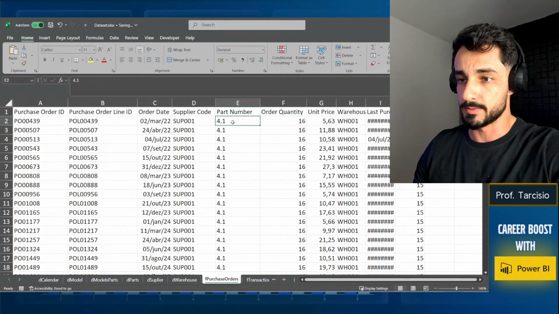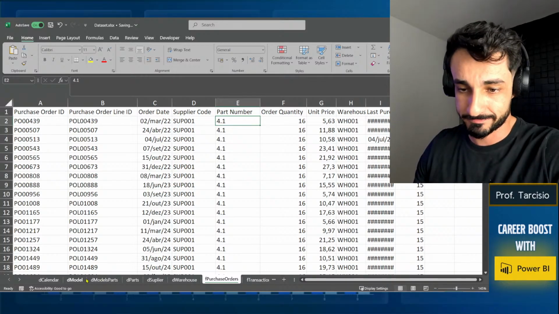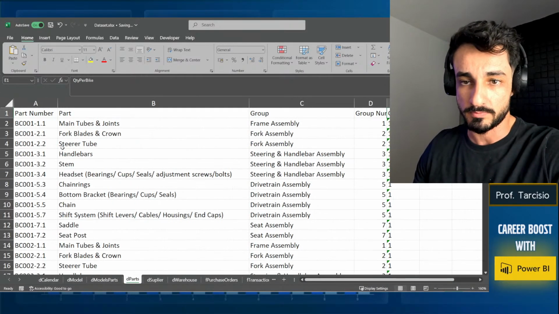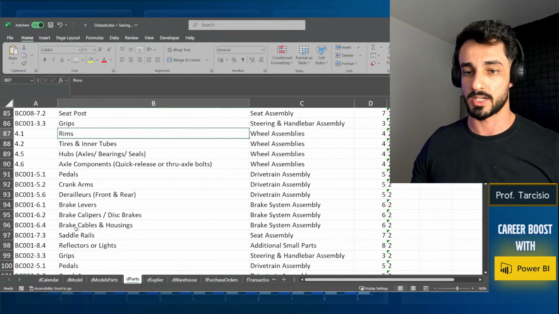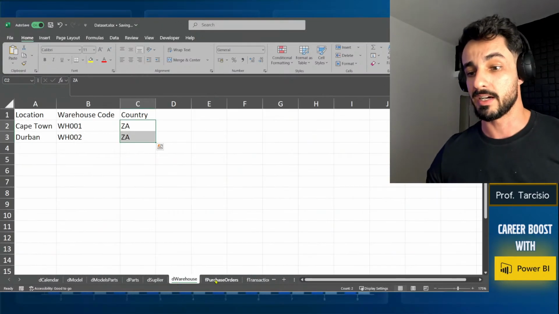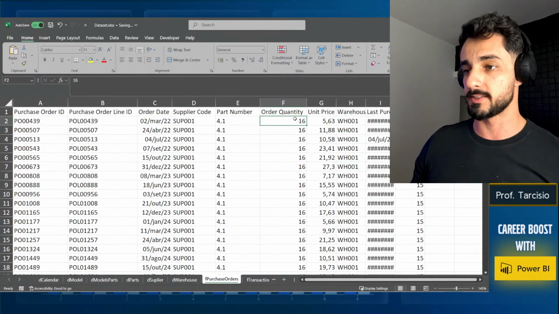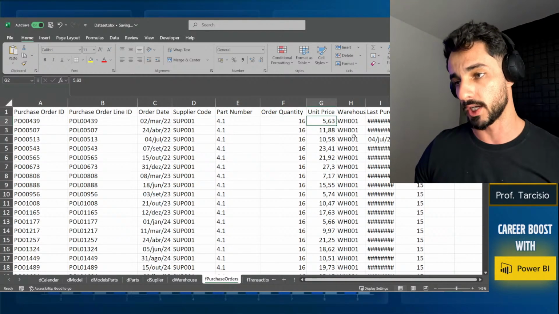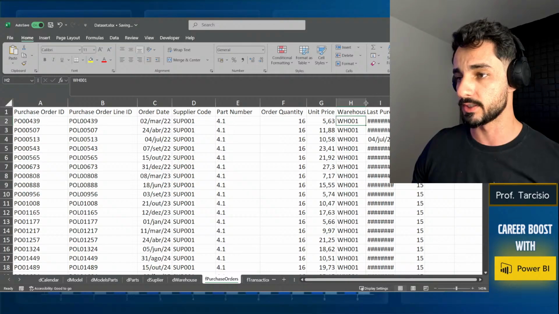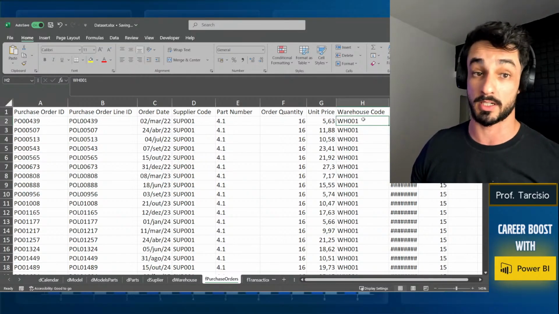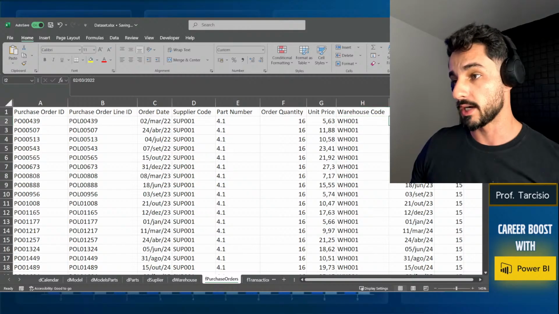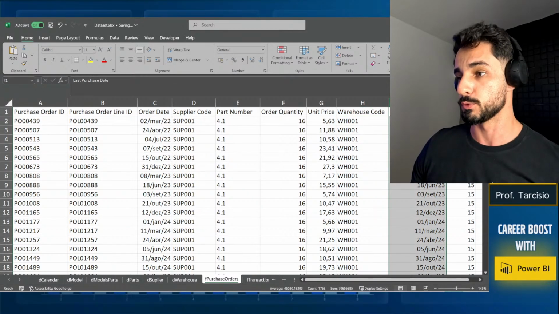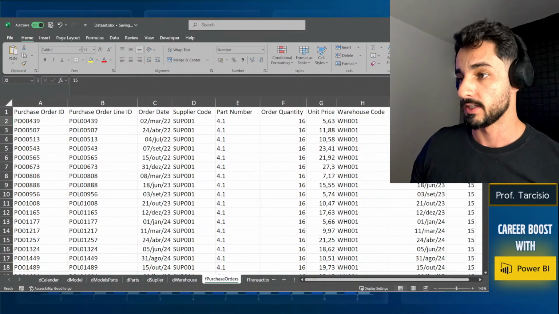This means that the part number 4.1, the rims, yes, the rims, we have purchase 16, and this was the unit price. This was the warehouse where we are storing this. And when was the last purchase? We also have that here.